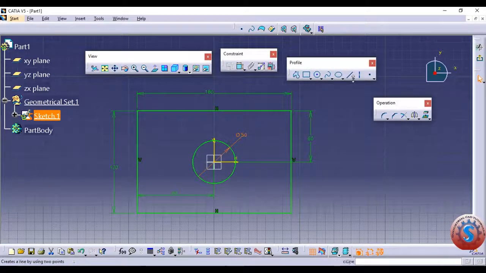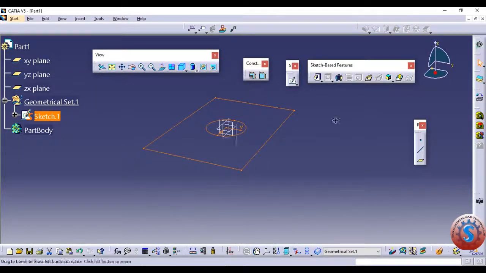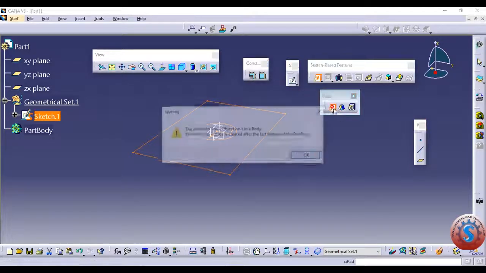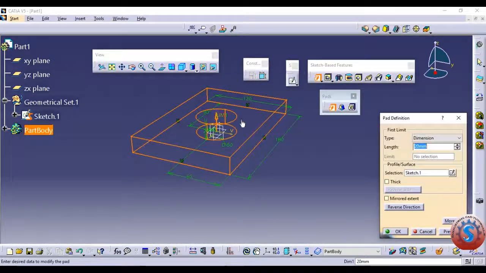If you want to give any chamfer or fillet, you can also give it to the edges. One of the profiles is created. Go into the exit workbench over here and select the sketch based features. You drag like this, and these three features will be highlighted over here: the pad, the drafted and the multi-pad. First I am going with the pad option and select the profile.